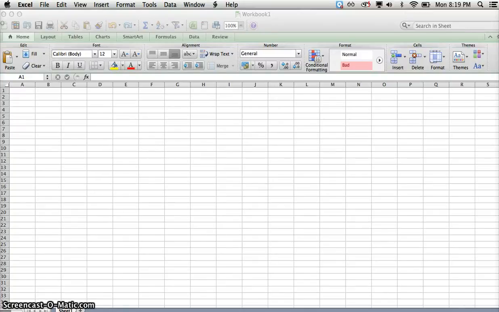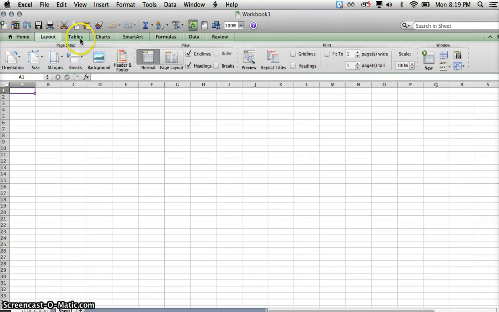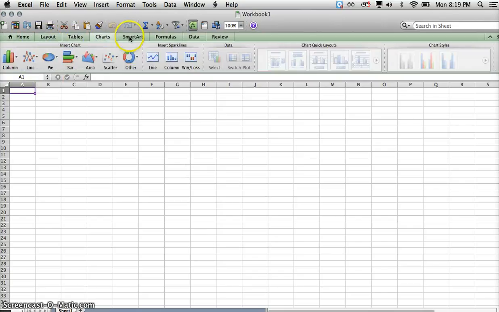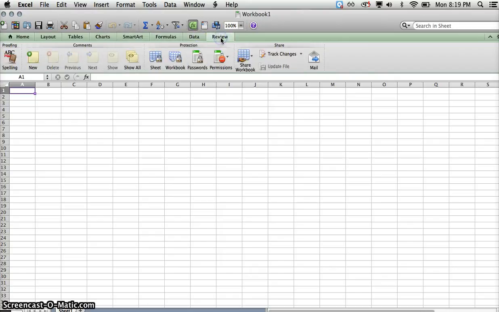Here we are starting Excel. If you look and notice, you still have a ribbon like you did in Word. You have your home layout, tables, charts, smart art, formulas, data, and review. Up above that, you'll see the menu bar with File, Edit, View, Insert, Format, Tools, Data, Window, and Help.